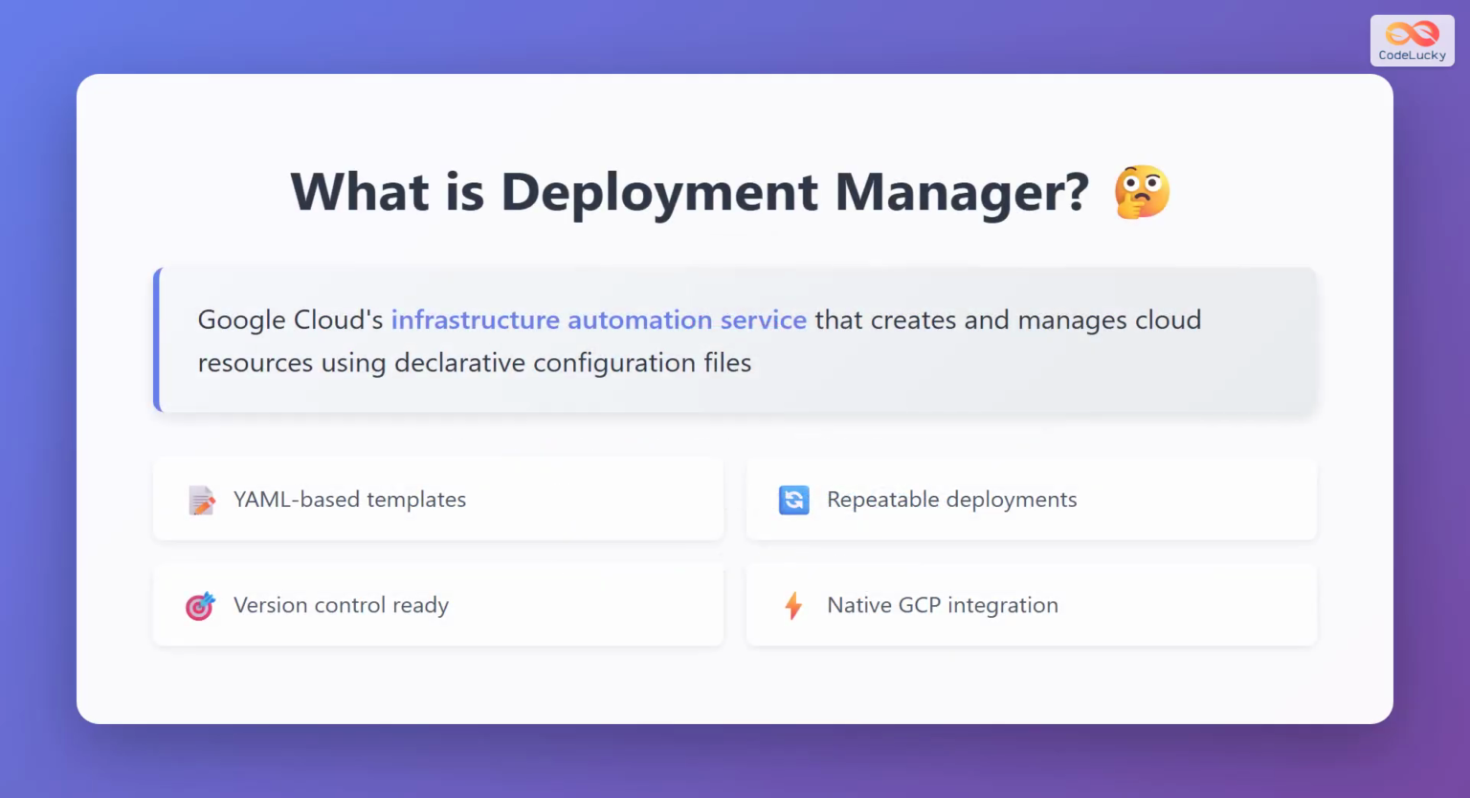Deployment Manager is Google Cloud's infrastructure automation service that creates and manages cloud resources using declarative configuration files. Instead of manually clicking through the console to create resources, you write YAML files that describe what you want, and Deployment Manager builds it for you. This approach gives you repeatable deployments, meaning you can create identical environments every time. Your configurations are version control ready, so you can track changes over time. And since it's a native GCP service, it integrates seamlessly with all Google Cloud resources without needing any third-party tools.